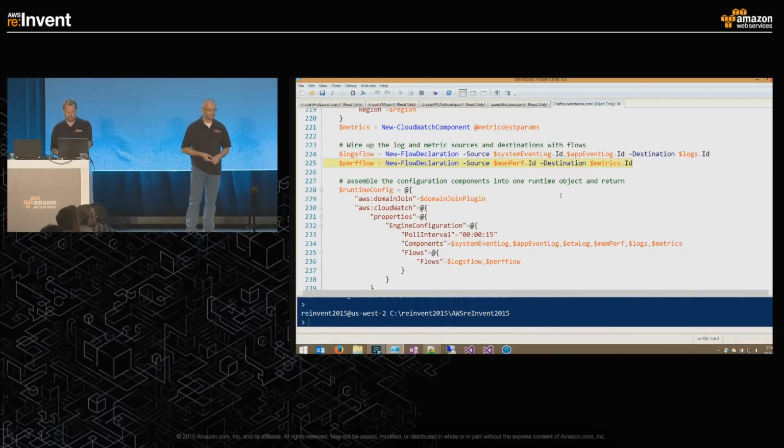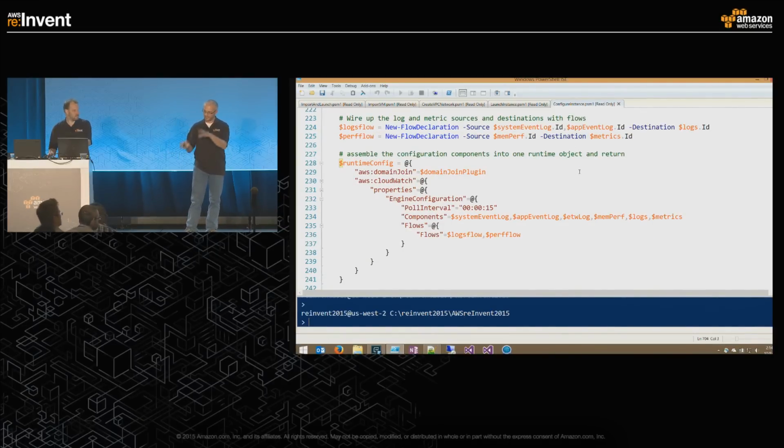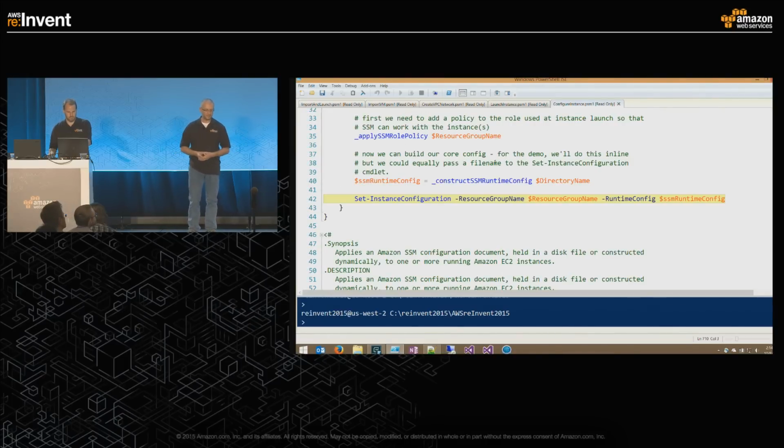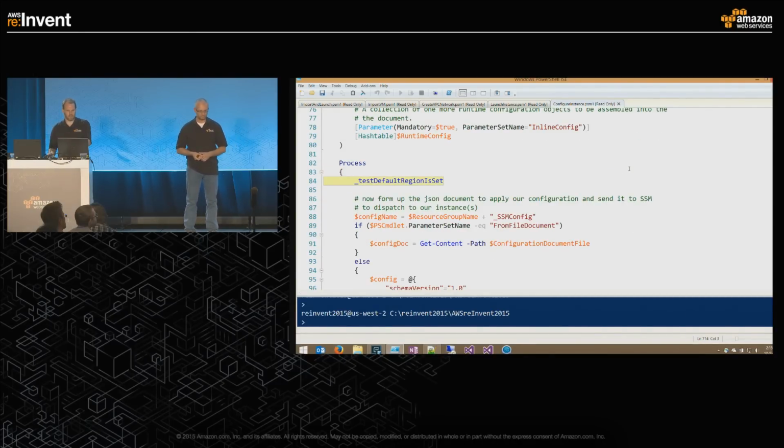And then we just assemble that runtime config that we saw in the file. So that's where you're combining all those hash tables together. Combining hash tables into another hash table, yeah. Okay. Pass that back. And now we can call our actual command that's going to do the work of associating those with the instances. And so it looks like this. If I didn't want to use this hash table approach and I just wrote my JSON document, I could just call this command line, right? Yes, yeah.